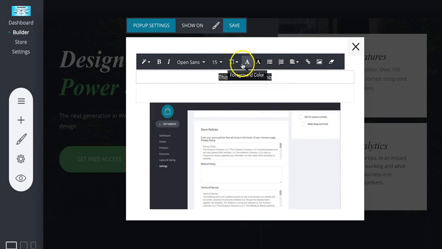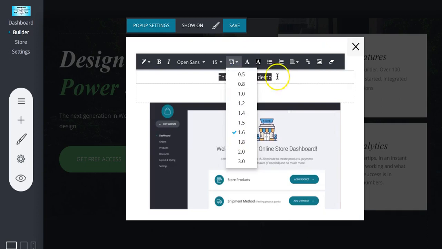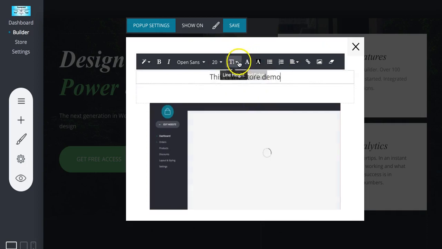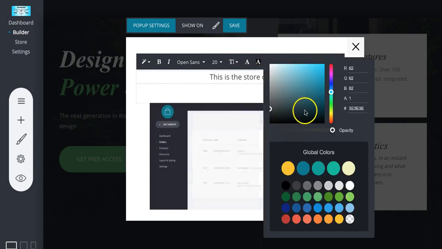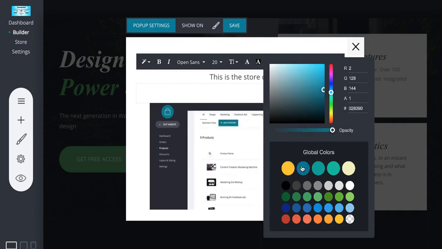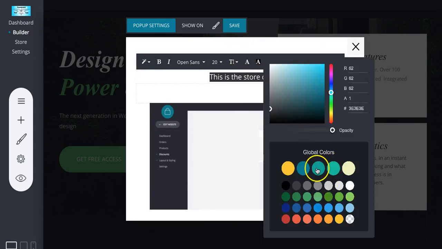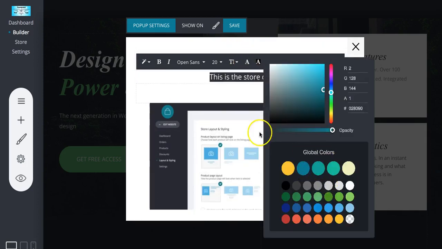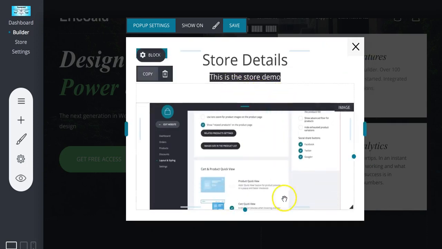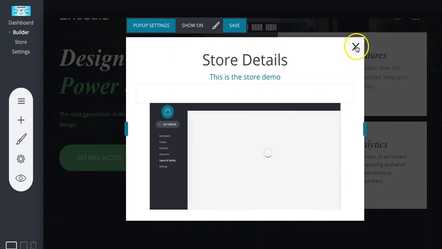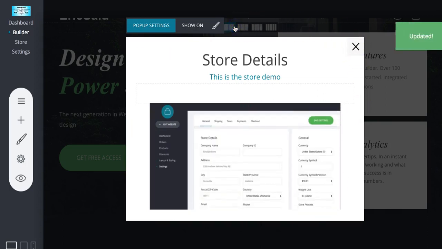If I want to make some modifications to that, I'll leave the line height the same, but let's change the height of the font. Let's make that 20. Let's make it a color, and I'll make it that color there that's kind of consistent with my theme. Right there. Wait a minute, it's that color. So now I have my pop-up created. I save that.